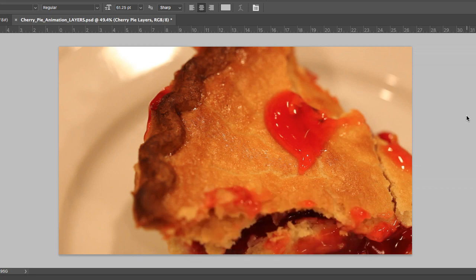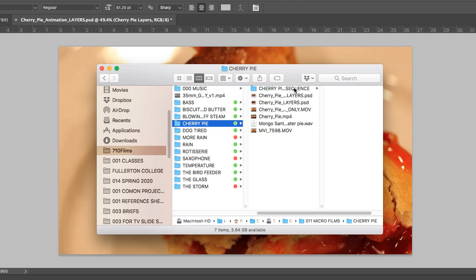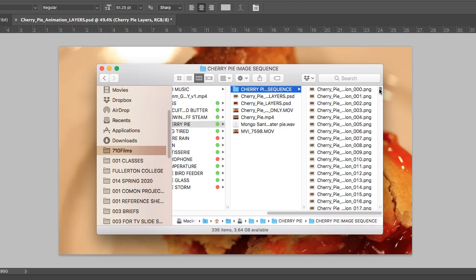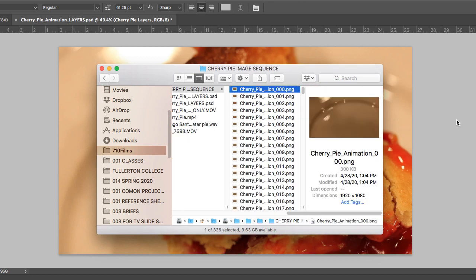Now we're going to go to our Finder, and I'm going to find my folder. And there you have it. All 336 frames exported out as an image sequence. And this is how we export image sequences from Photoshop.